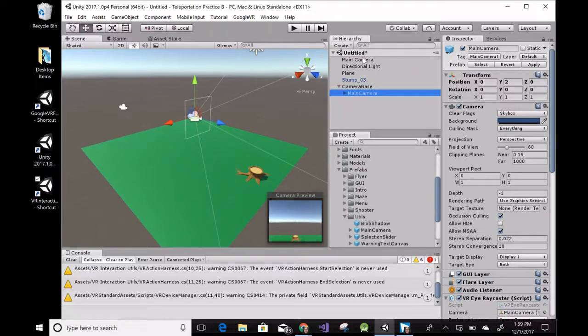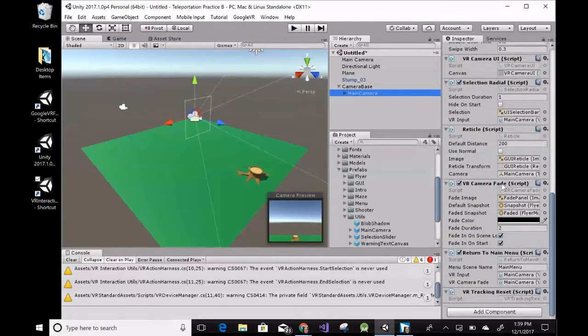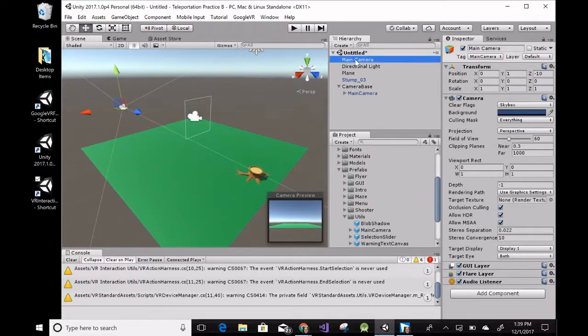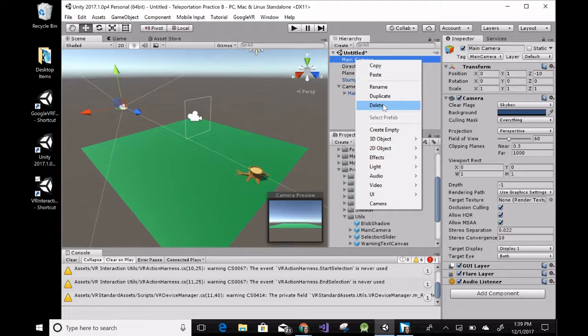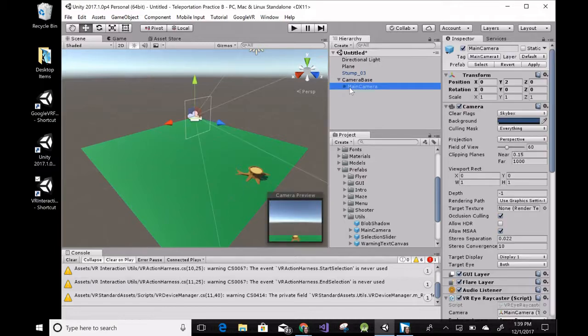Now, notice that it has a lot of stuff now on this particular camera. We need a lot of these things. But what we don't need is the original main camera that came with this. So I'm going to click on the original main camera, right-click, and delete so that it's gone and we're not confused anymore. So I'm going to select the main camera again, the one that's the child of the camera base.